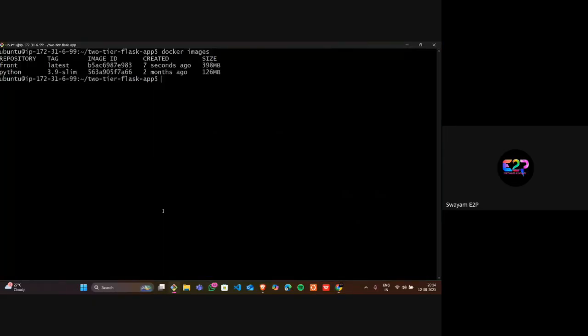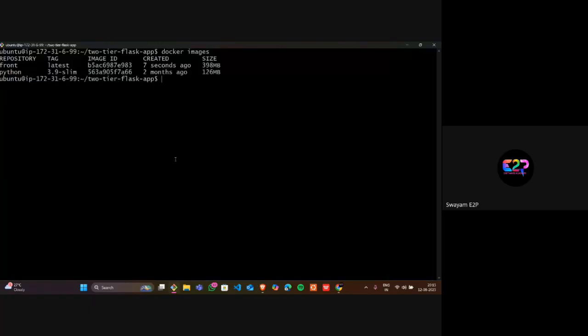Now I will create a MySQL container. For the MySQL container, I will not write any Docker file, because we know that the MySQL image is already present on Docker Hub. So what I will do, I will just docker run -d --name MySQL, at port number 3306. I will provide some environment variables, which are read by default by Docker.